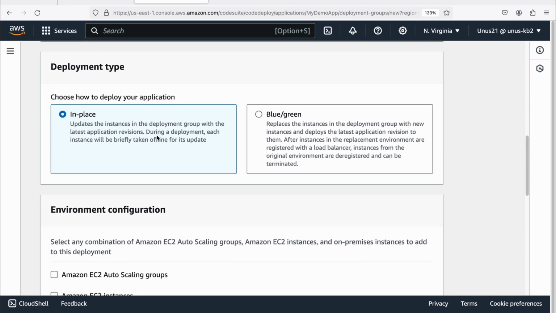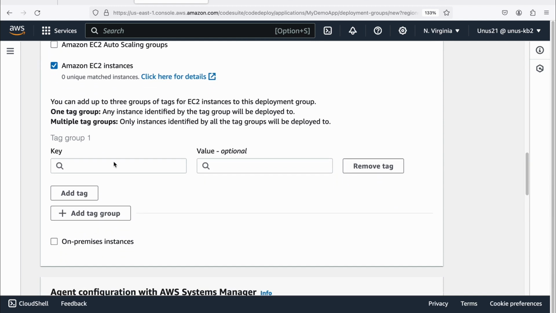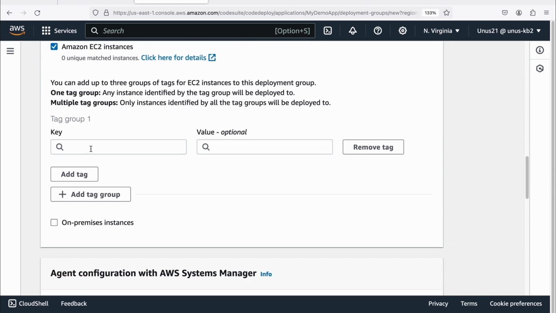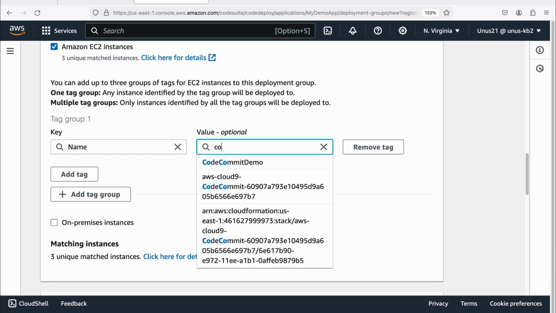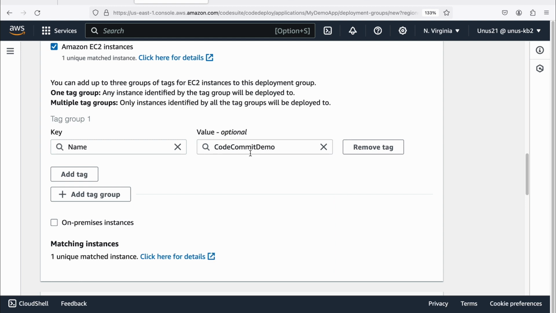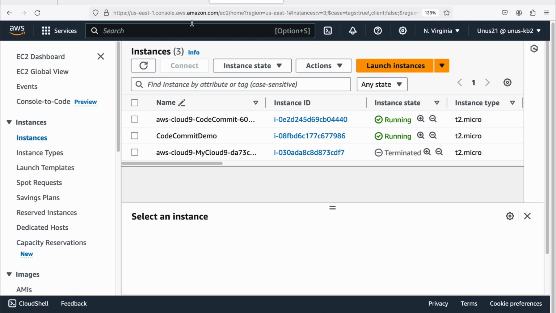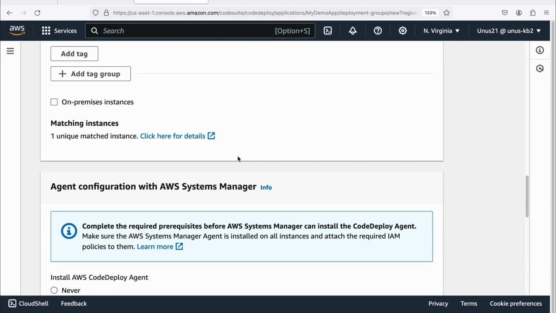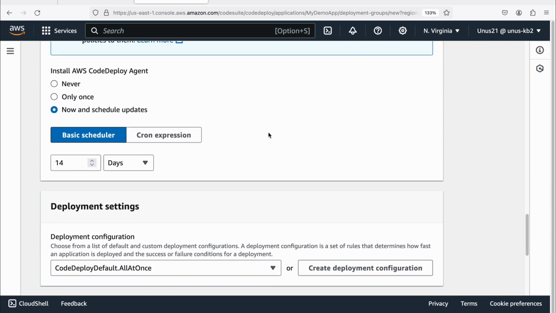Come down, deployment type, let it be in-place. Environment configuration will be Amazon EC2 instances. And how do we identify all the EC2 instances where we have to do the deployment? Wherever the name tag matches CodeCommit demo. This is the name given to the EC2 instance, if you remember. That's what you have to mention here. Come down, install AWS CodeDeploy agent, now and on schedule update. It will install the CodeDeploy agent through Systems Manager. That is why we had added the Systems Manager permission policy to the EC2 instance profile.